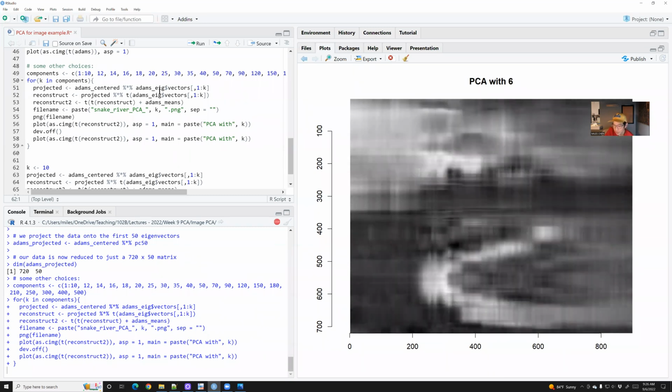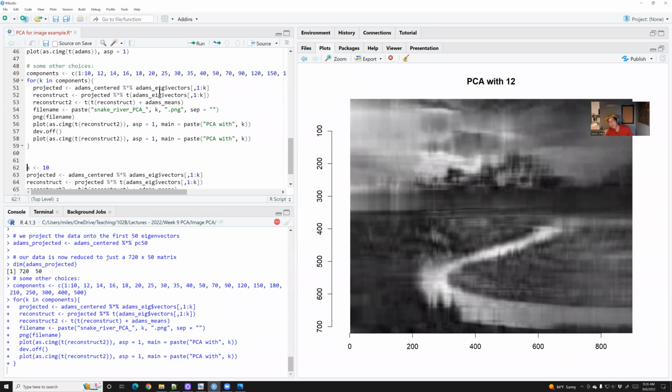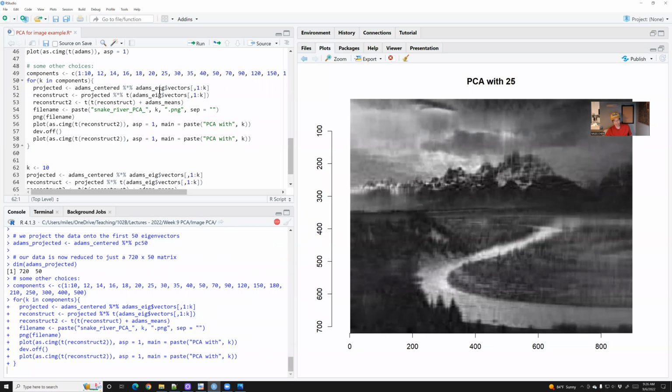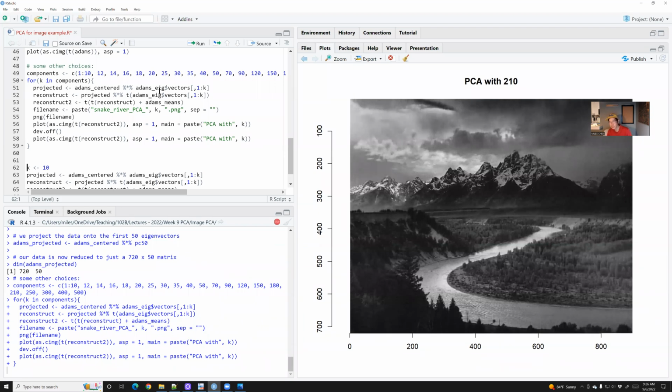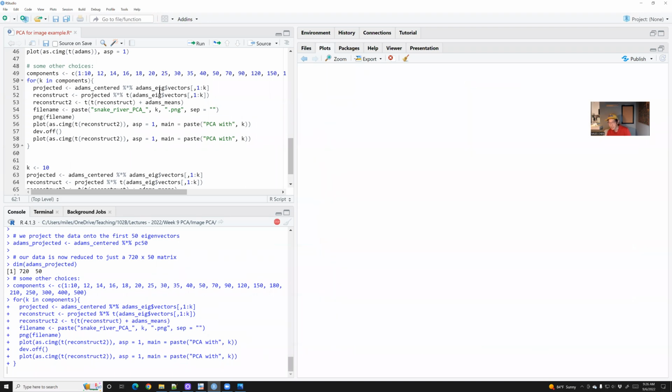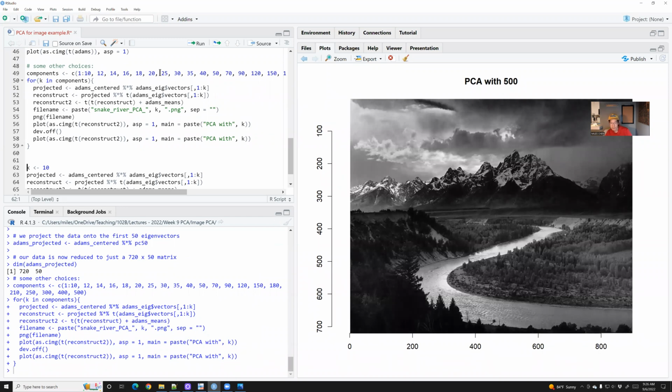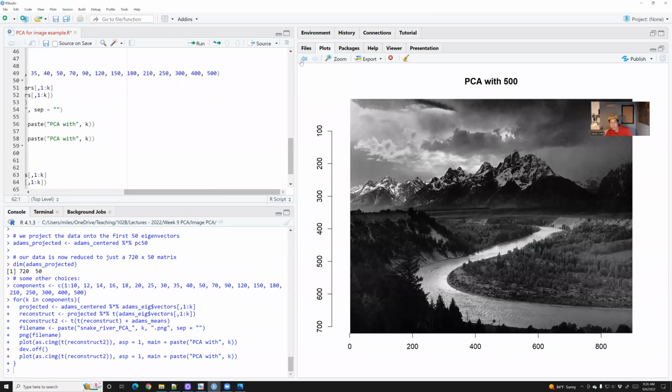So here it's going through different numbers of principal components. And you can see as we keep more and more principal components, the image becomes a little bit more in focus, and you can see a little bit more of the structure of the data in there. So this would be, say, 90 principal components, 150. At a certain point, okay, let me just have all of these images here.